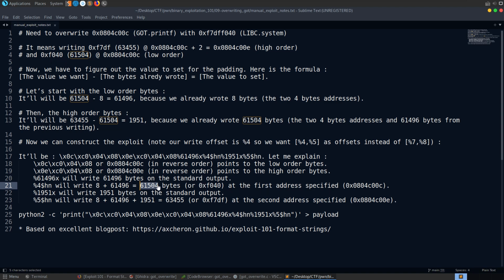so our lower order bytes. We're then going to do the higher order bytes. We need, remember, we need the 1951 because we had to subtract what we've already written. And we'll do that then by specifying here %1951 hex. And then finally, we have at the end of this the %5hn, which is going to write 8 plus 61496 plus 1951 equals 63455, or F7DF at the second address. So we basically put all that together.